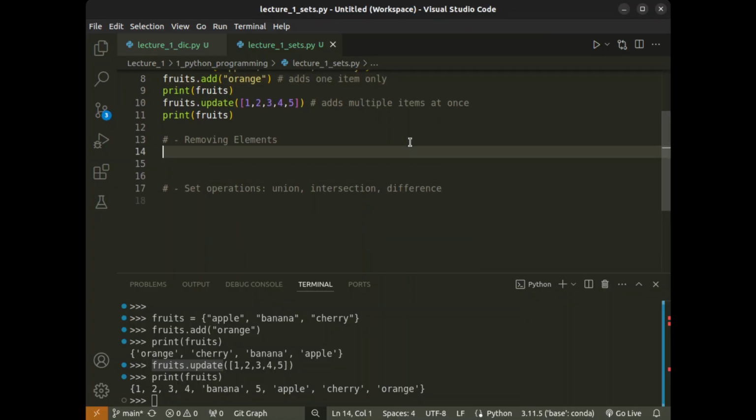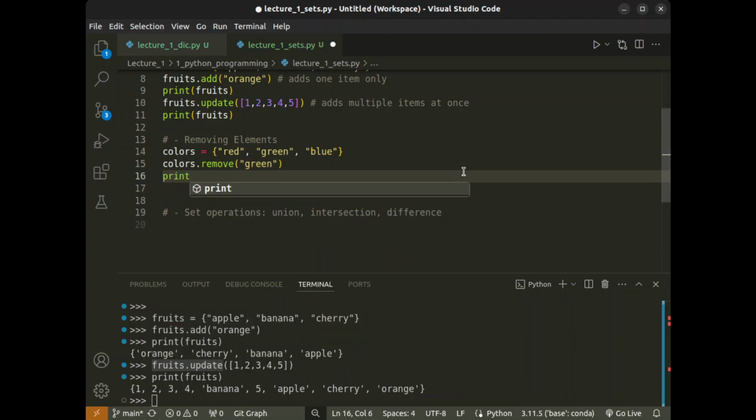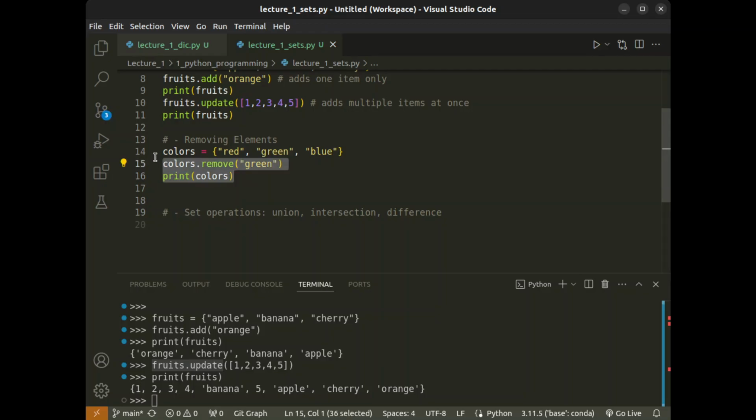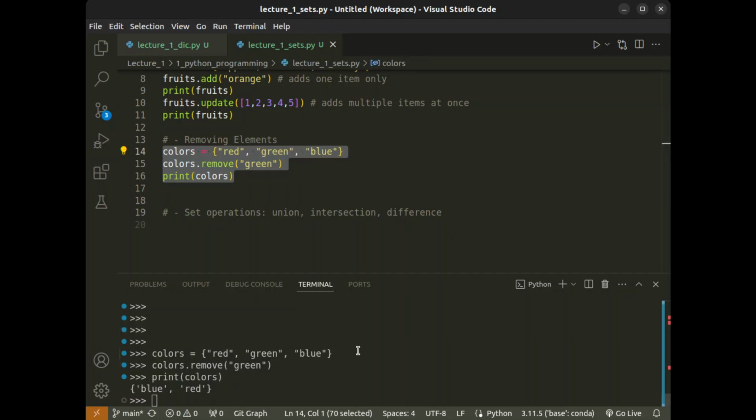Alright, you can also remove elements. There are two methods you can use to remove elements. The first one is the method remove. If I have a set like this, I can just say colors.remove and then specify the item that I want to remove. And if I print that, you will see that green now is removed from my set. So I'm going to run this. You can see that it only contains blue and red.